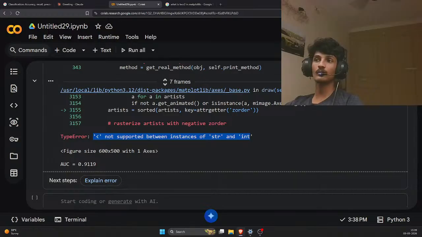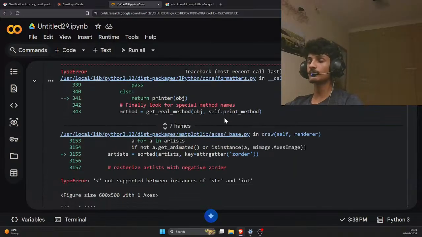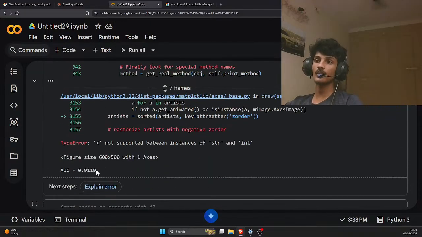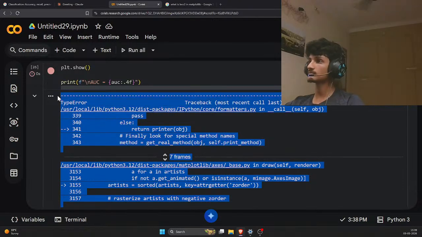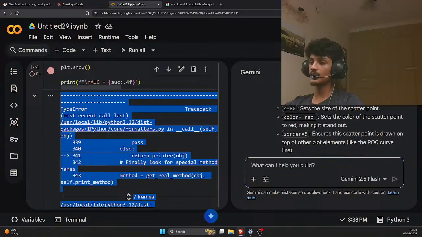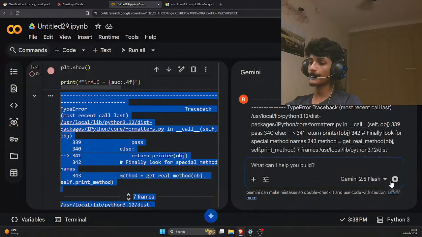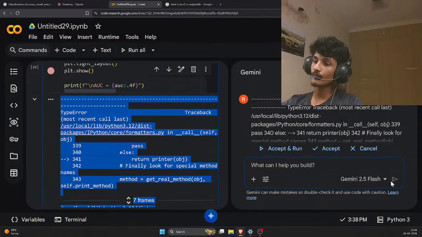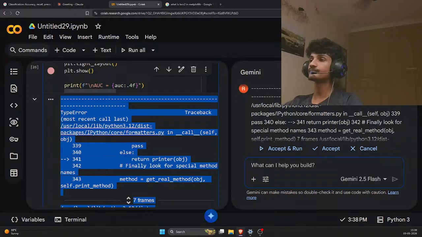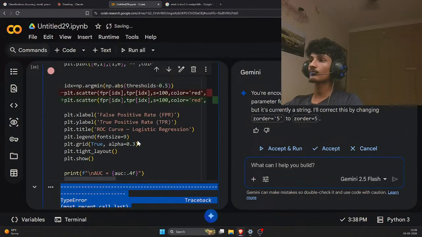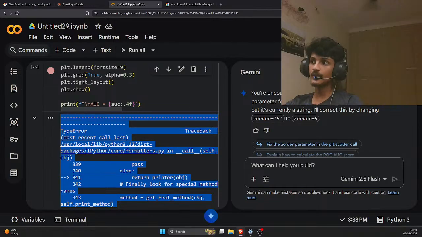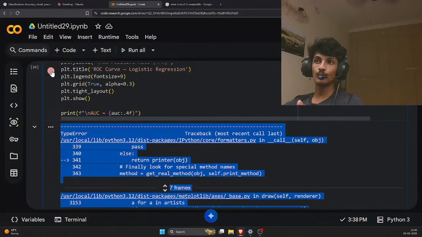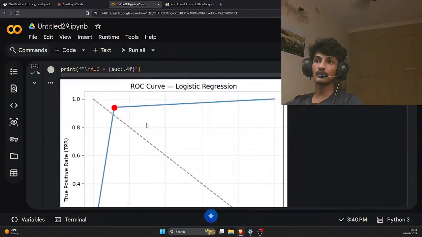Not supported between instances of str and int. Very good, we don't support it. But what should I do? That you should tell. Our free piece, Gemini. What was the issue? Oh, I put it as a string. It's okay, you can just say it directly, right? Why such a big deal that you show it as a big error?